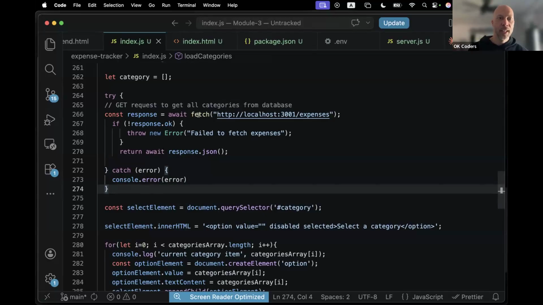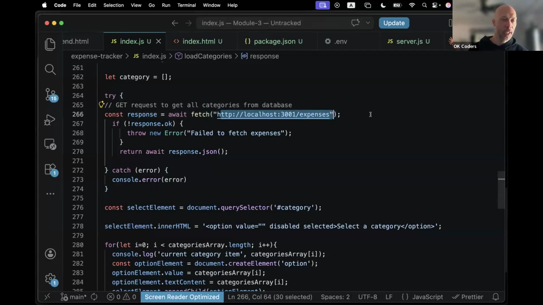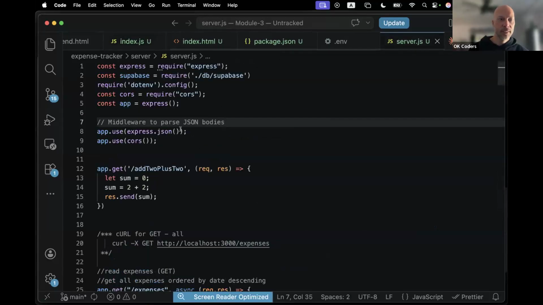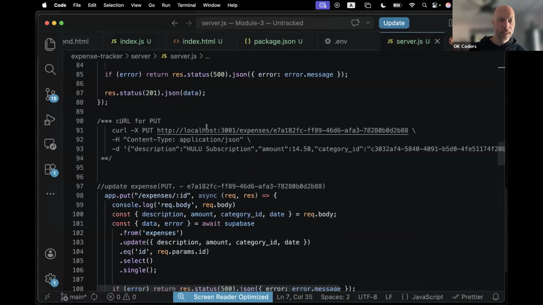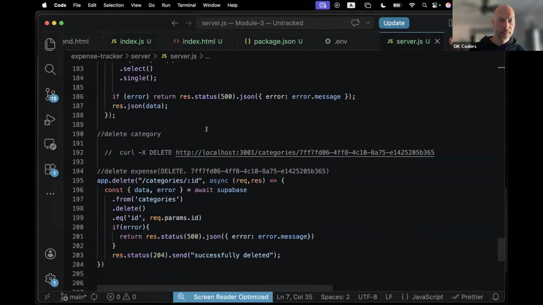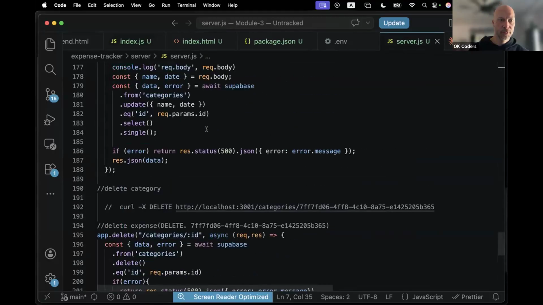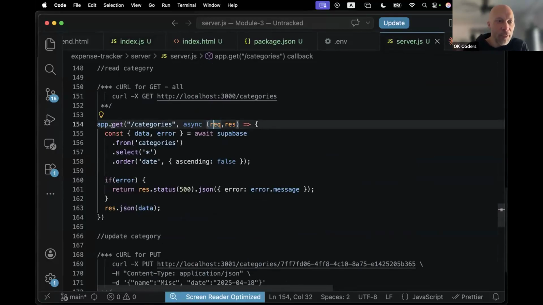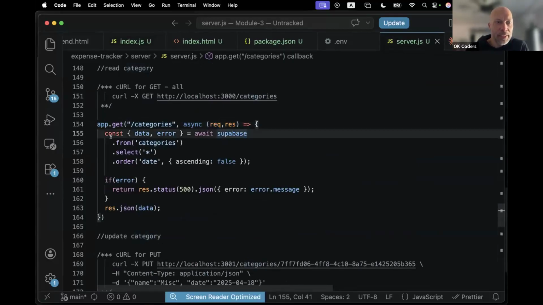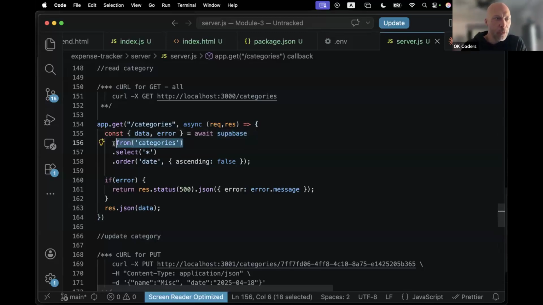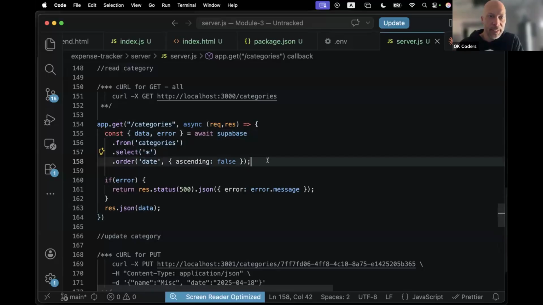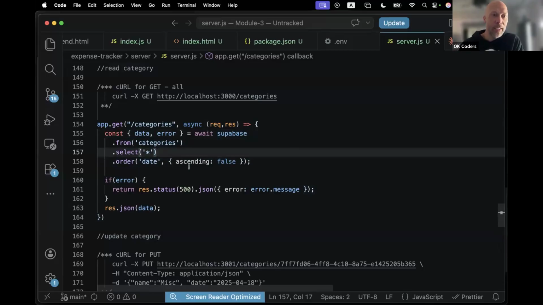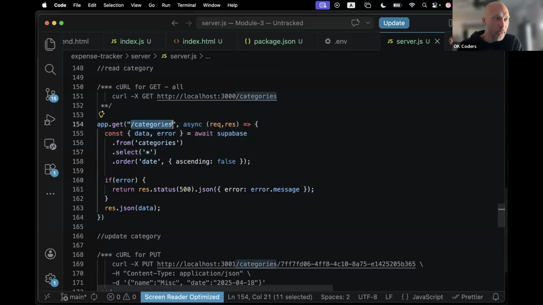All right. So in our fetch, we need to hit the endpoint to get our categories, right? So if we go to our server, then we can see our categories is at the bottom, I think. Oh, no, I did right here. So we have our get that's going to get our categories, right? So this is going to go to the database, look at our categories table, select everything from there, and then it's going to order them by date, which doesn't really matter in our case. But this is the endpoint we want to hit so we can get our categories back. So slash categories is what we need to know.